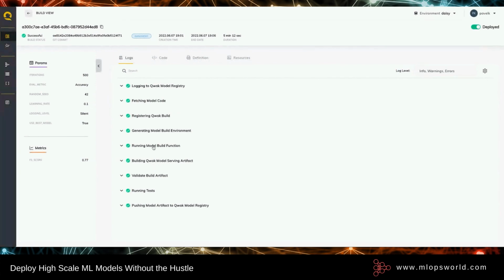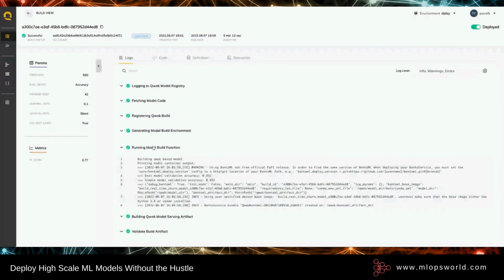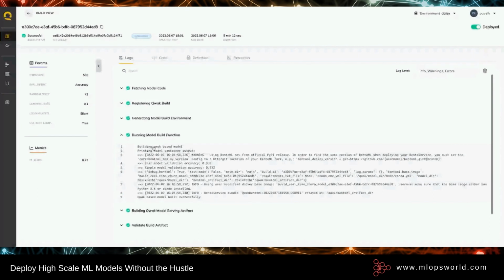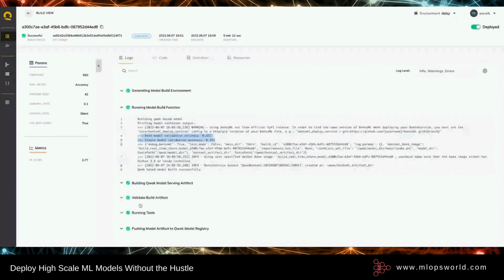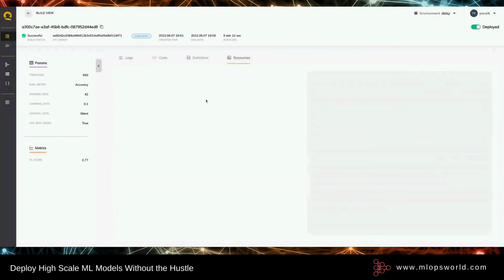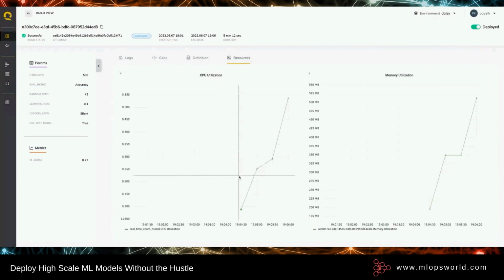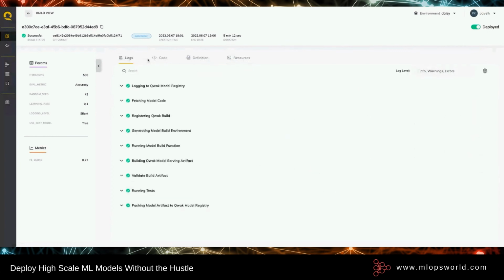So you can see the output of each phase. During the build function, I printed what the validation accuracy was. You can see the tests that are running or not running, and you can also see the resource utilization for CPU and memory. So this is the part that is currently running in our workshop environment.